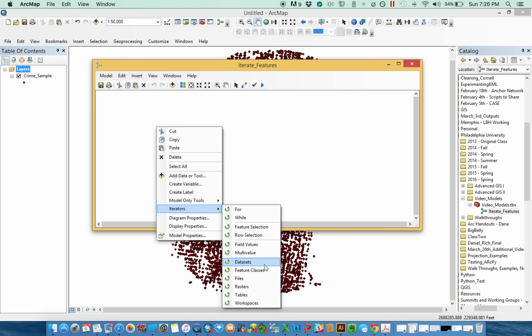That's really what you're doing here. Iterate through all of the shapefiles. Iterate through all of the rasters. Iterate through every data set. Iterate through every workspace. Iterate through every table. These are what you use if, let's say, maybe you had 100 items that you needed to convert from CAD to ArcGIS, and they were all in a folder. You'd use this.